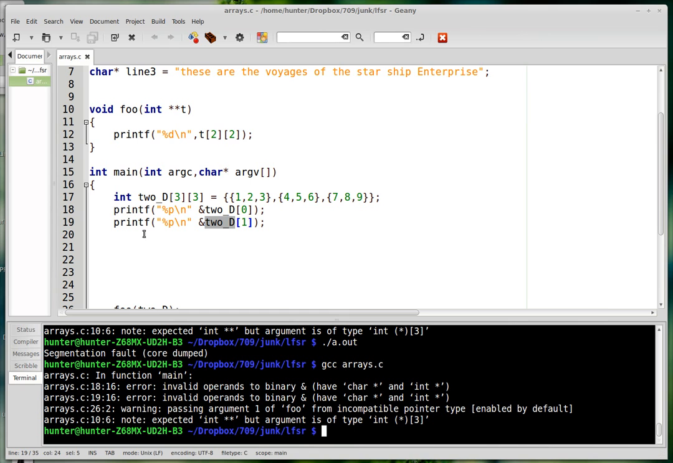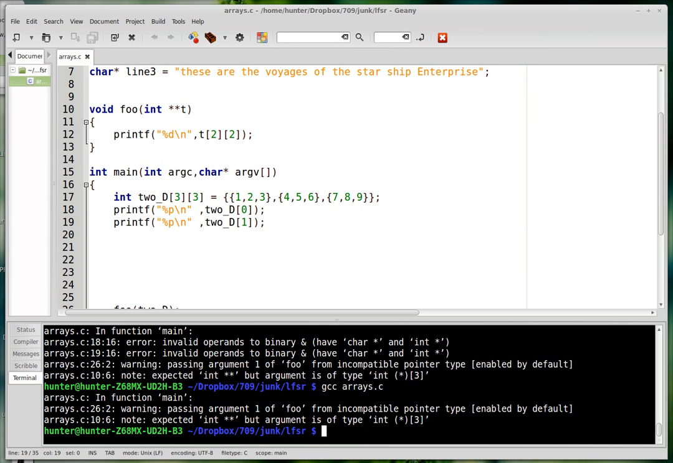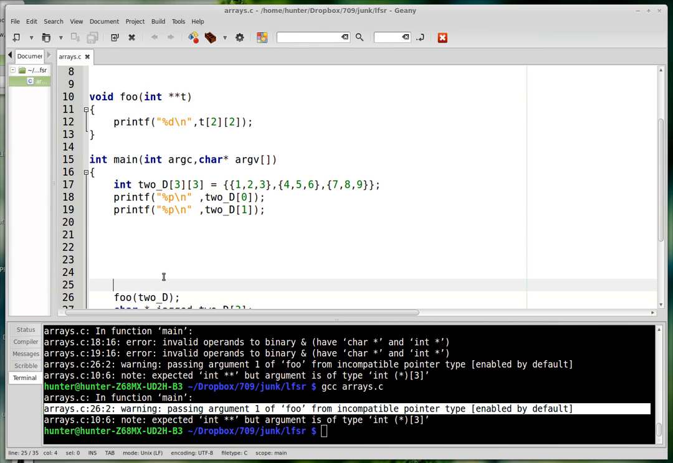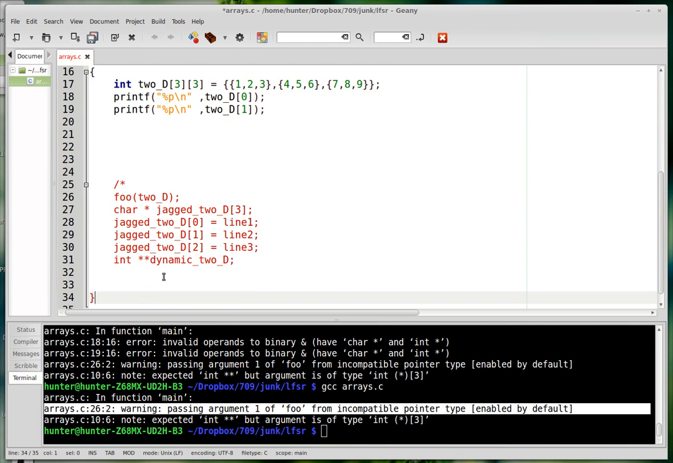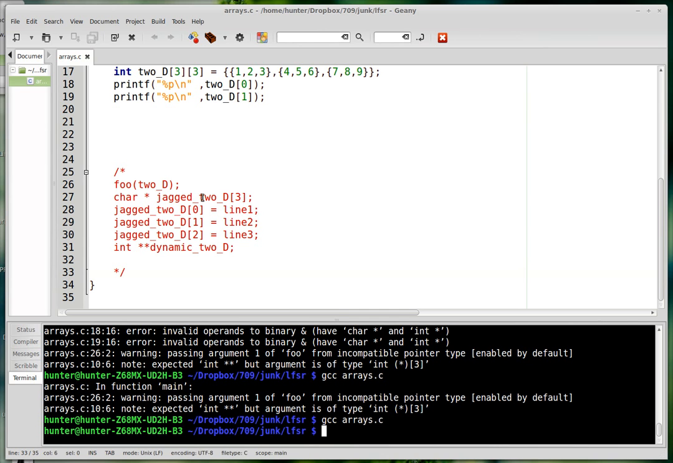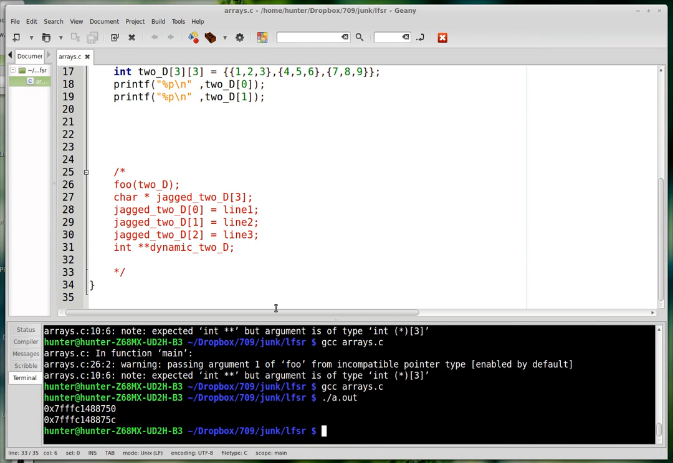Be an interesting experiment. It's probably going to yell at me for various reasons. What is it? On line 18, invalid operands to binary, blah blah blah. Oh, it's because it's already an address, so I don't need that. And also I forgot my commas, which might be making it angry too. It's still mad, and it's talking about this function foo, but let's forget that and I'll come back to it in a minute. Is it happy now? Yes. Let's see what it says.